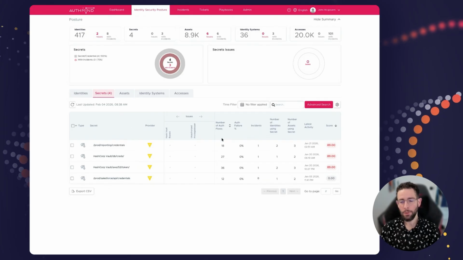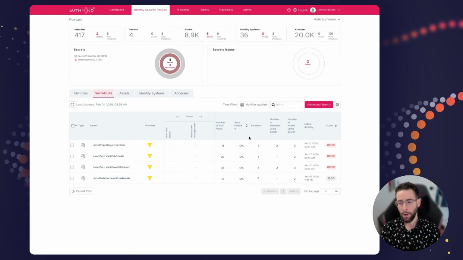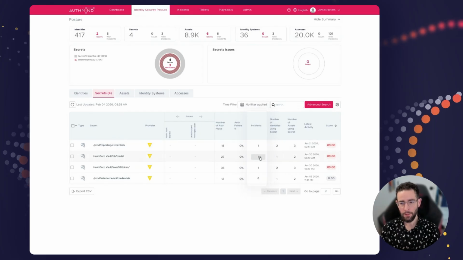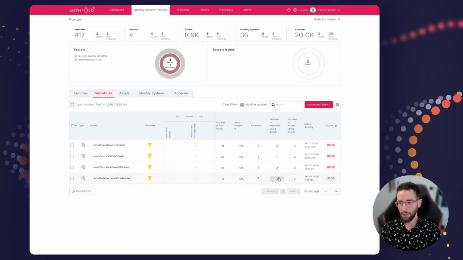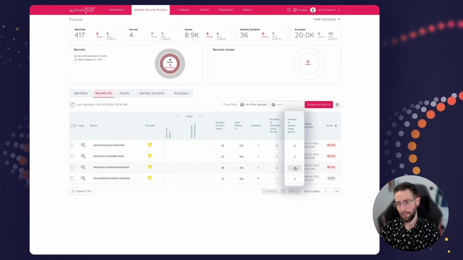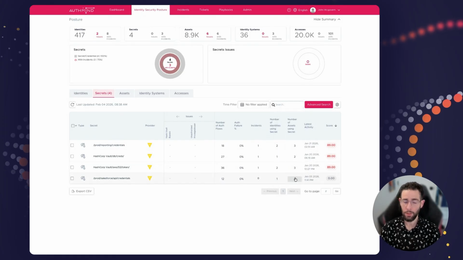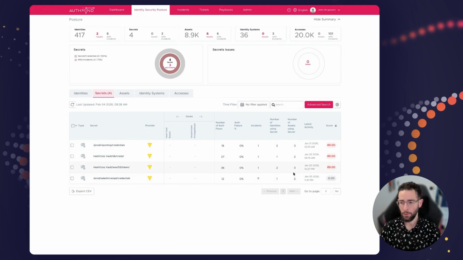And I can actually look into the secrets individually any way I want. I can focus in on incidents on these individual secrets. I can look at the number of identities using each of these secrets, or I can look at any number of assets that are using these secrets, which is information that is very hard to gather without using something like Authmind specifically.